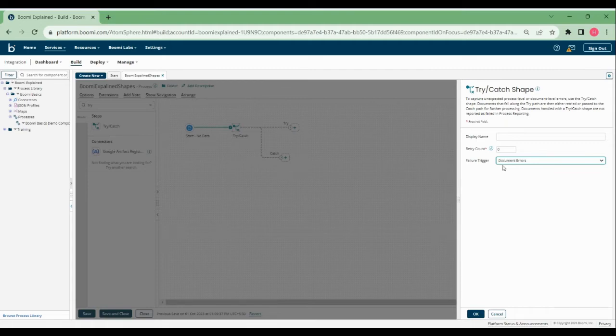The try-catch shape has an optional setting, failure trigger, that you can use to catch process errors as well as document errors. Display name: a user-defined name to describe the shape. If one is not entered, try/catch appears on the shape.